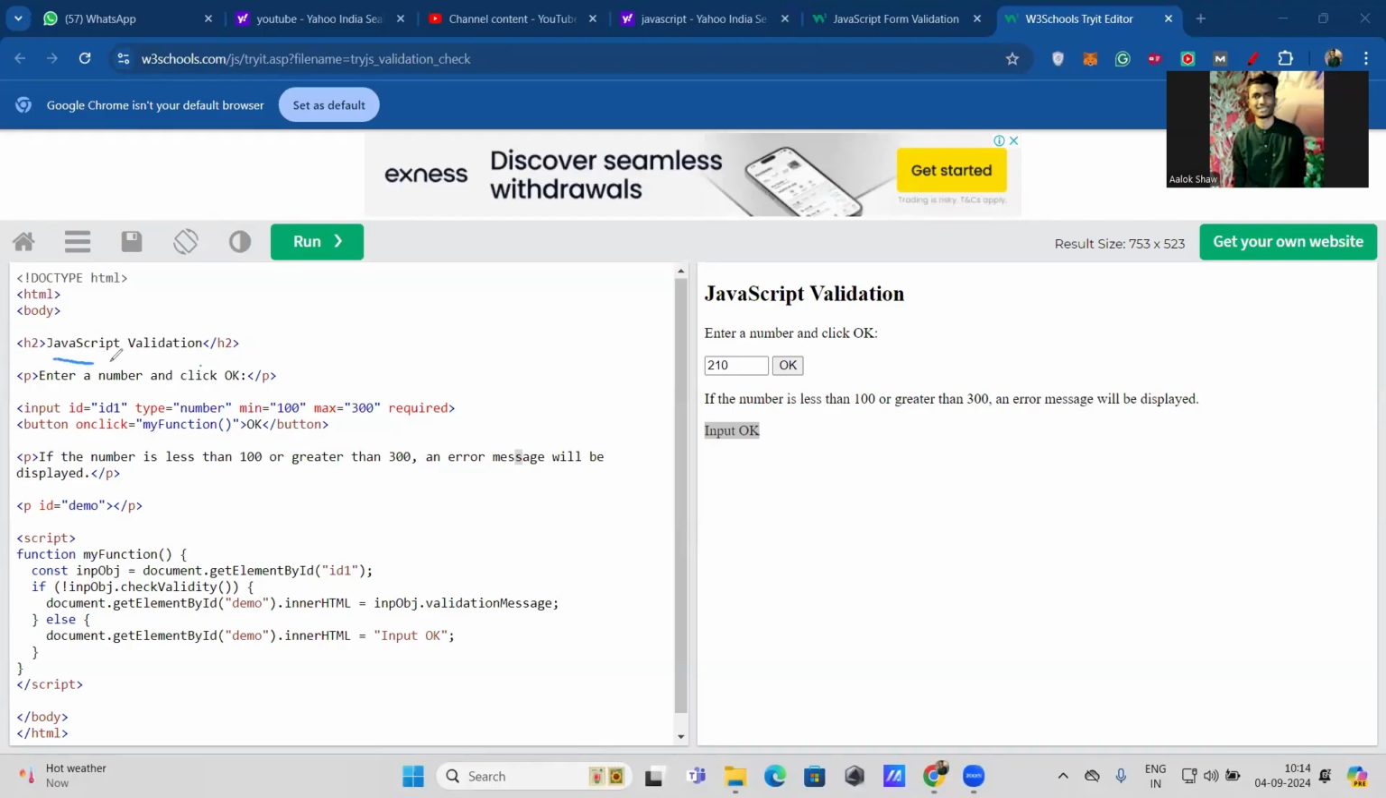You can say here JavaScript validation, enter number and click OK. ID1, this is an input ID. Type number, min 100, max 300. This is the min value, this is the max value, required. Button onclick myFunction, okay. If the number is less than 100 or greater than 300, an error should be generated. Now the ID is equal to demo. That ID was id1. Okay, now we are creating another ID in the p tag, this ID is demo.